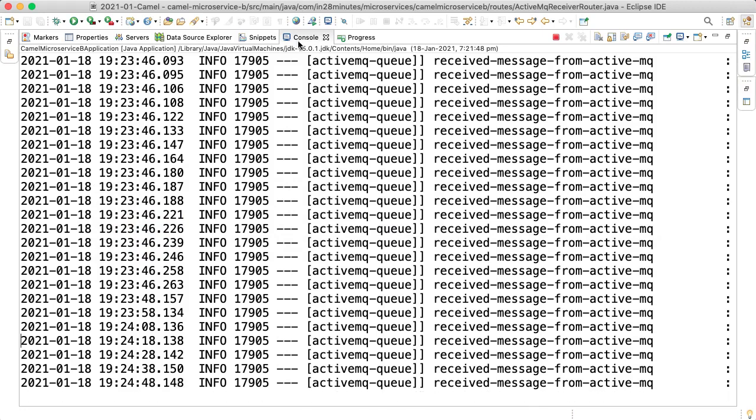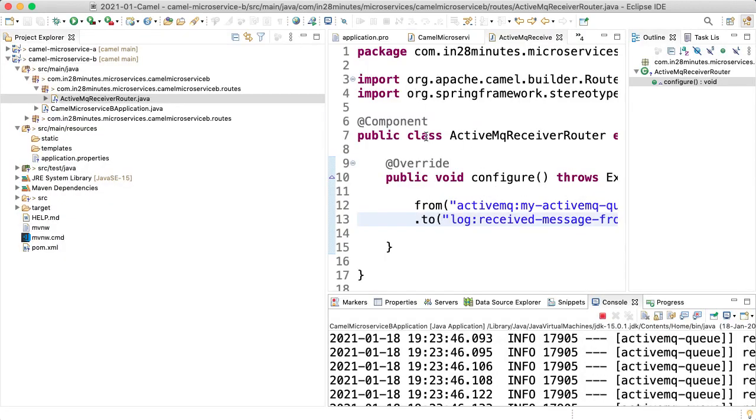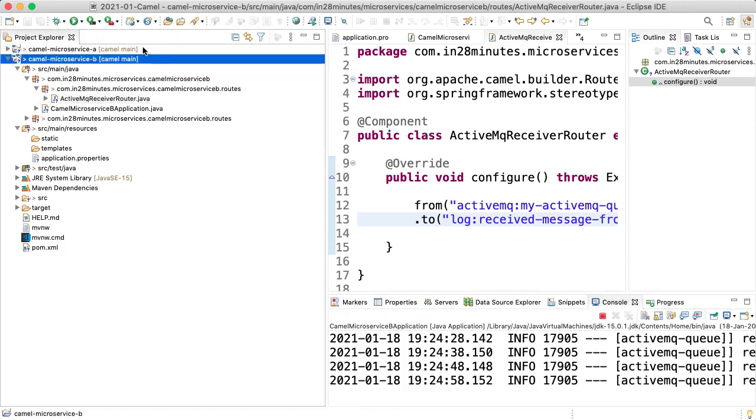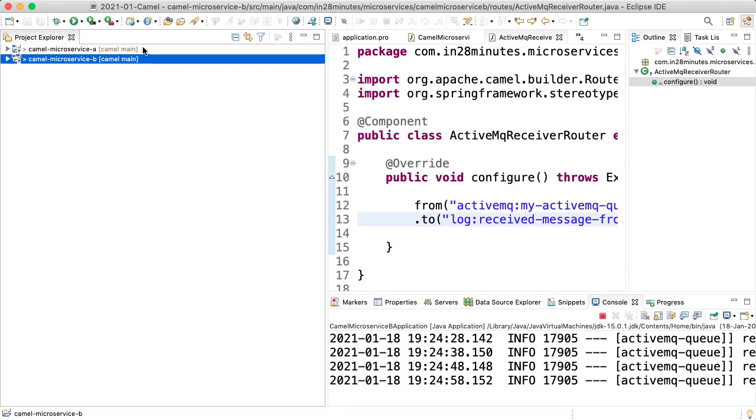So now what you can see over here is that we are able to process all the messages from ActiveMQ. We were able to put messages and we were able to process messages as well. Microservice A is putting the messages in and microservice B is processing them.